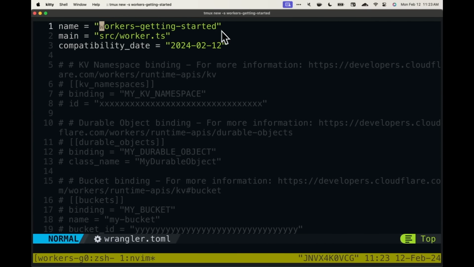Inside of my function handler here, I can set up an integration between the AI binding that we've set up and the AI package that I've installed from Cloudflare AI. So I'll say const AI equals new AI, and then pass in c.env.ai. So c.env here is the interface to this env that we've set up here.